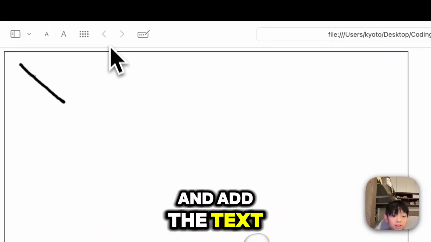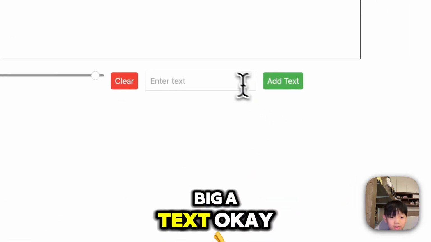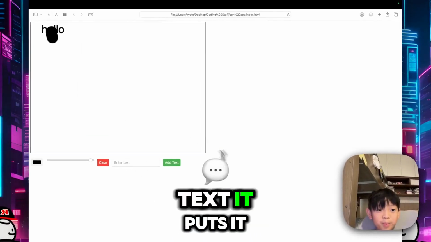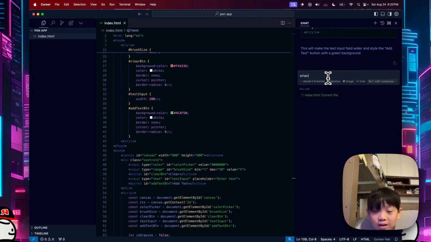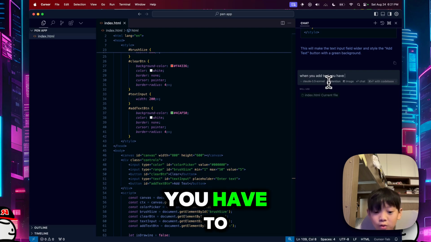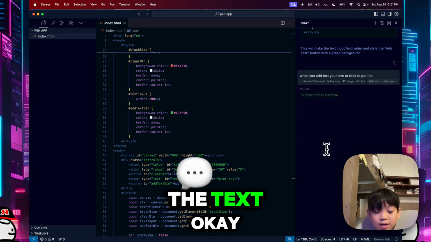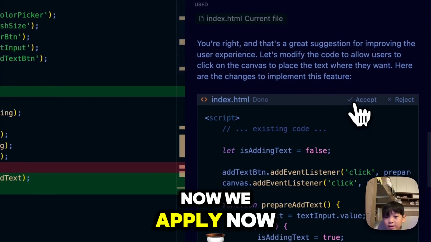And add the text. Let's make the text bigger. Clear all. Make it big. Text. Okay. Hello. Add text. And when you add text, it puts it in a random spot. So we're gonna ask AI to, when you add text, you have to click, put the text. Okay. Now you apply.